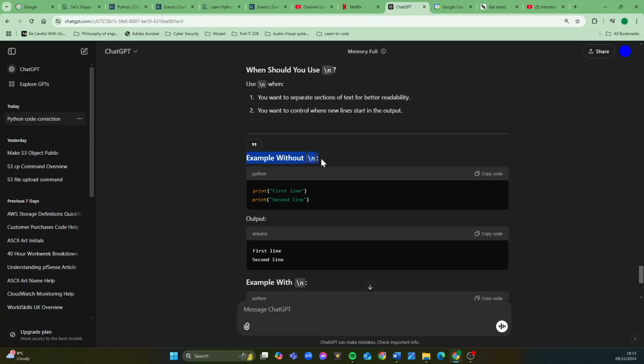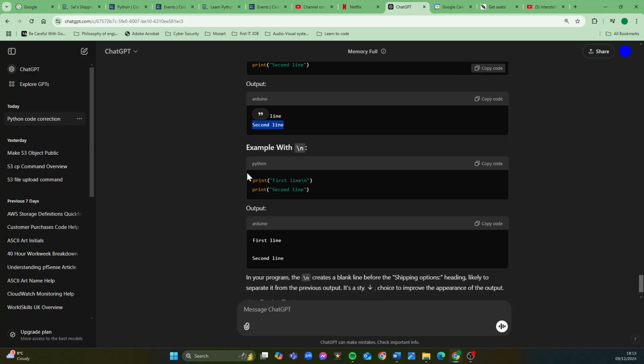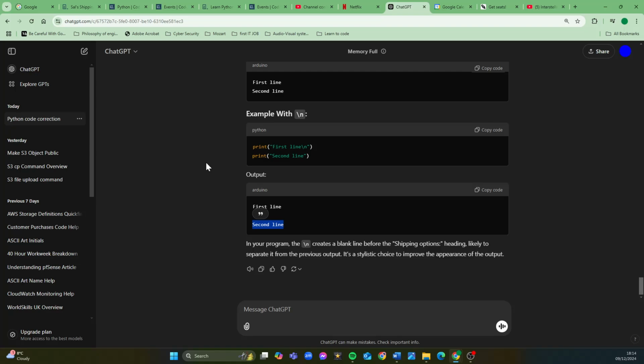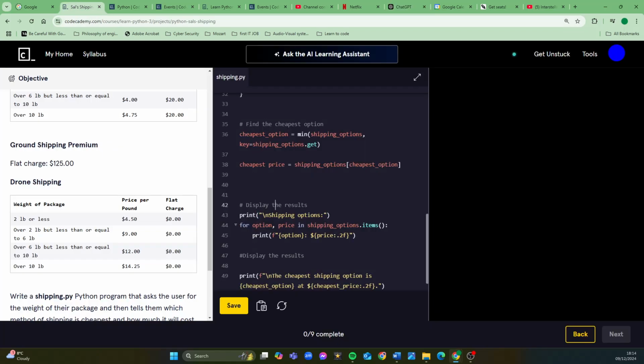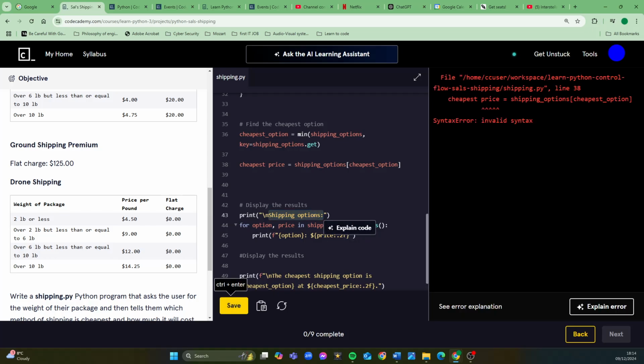So here's an example without \n. Print first line, print second line, we just get first line, second line. But with \n, we get print first line \n, print second line. Well, because we've got that after the actual text of the first line, we get first line and then a blank line and then the second line printed. So we want it to say shipping options, but on a new line.